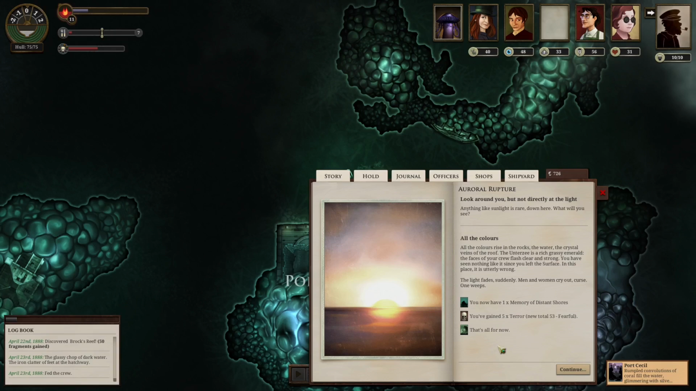All the colors rise at the rocks, the water, the crystal veins of the roof. The undersea is a rich glassy emerald. The faces of your crew flash clear and strong. I have seen nothing like it since you left the surface. In this place, it is utterly wrong. The light fades suddenly. Men and women cry out, curse, one weeps.